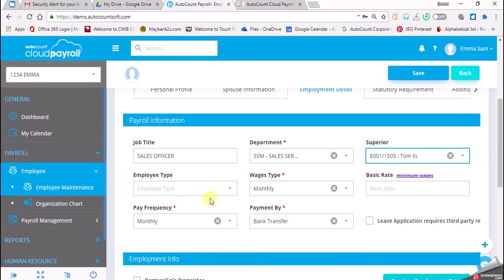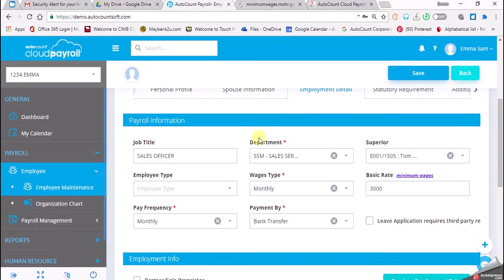After that, we enter the employee types, which is just a default. There's no need to choose the employee types. We choose the type which will be monthly. And then basic rate is 3,000 ringgit. Now you can click here to read on the minimum wages. This one will be linked to the government website, which is the minimum wages that you have to give to your employee. So we go back here.